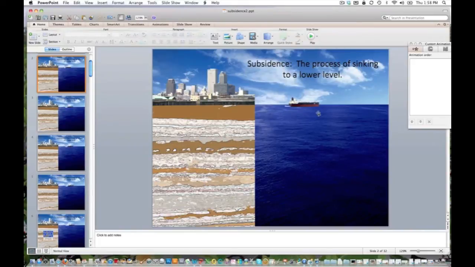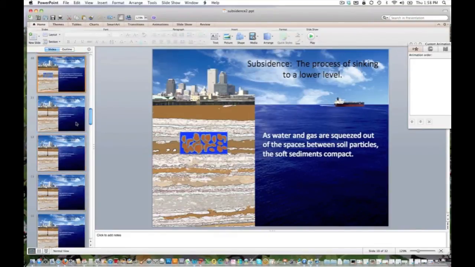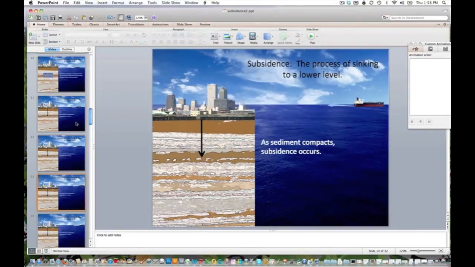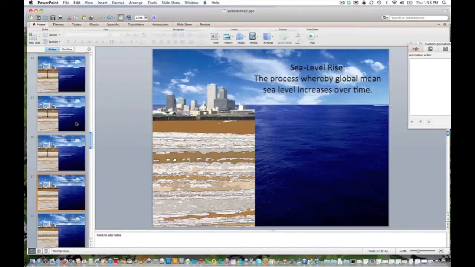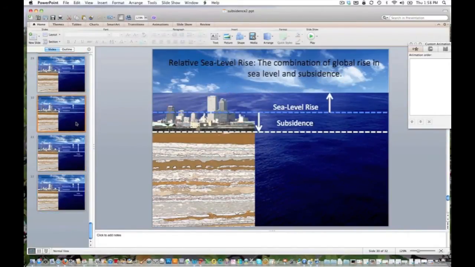So that is basically the idea behind setting up a sequence of slides that you can then use to create a movie. And the idea is basically the same as creating frames in a movie, and that's pretty much what you're doing. And it works pretty well.